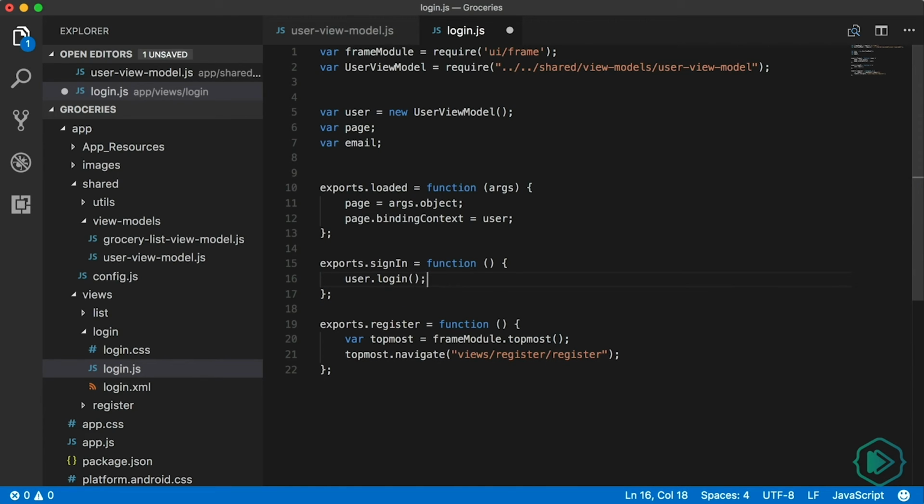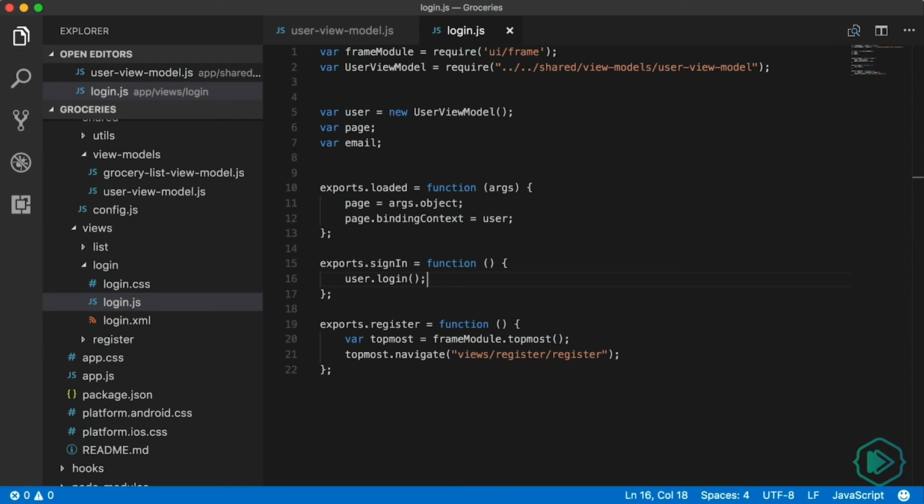Just take a moment to look at how clean your code behind file is now. The code behind instantiates a view model, which is the user view model, and calls its login method when the user taps the view's sign-in button. Because the view model is bound to the page's two text fields, remember email and password are data bound, the view model already has the data it needs to perform the actual login.